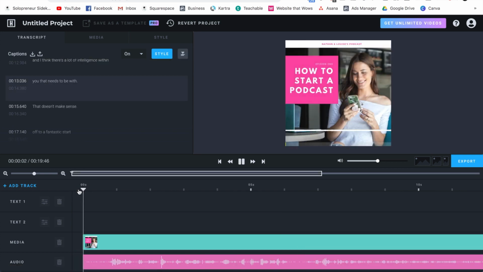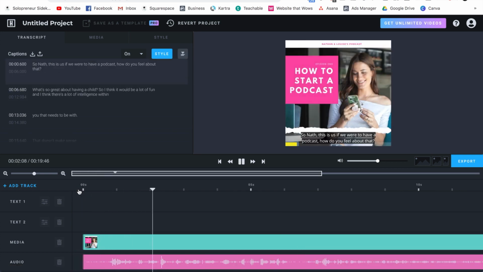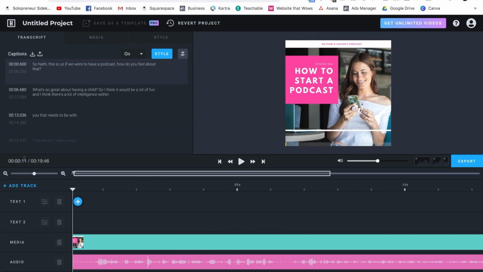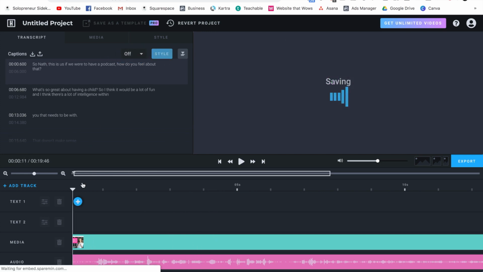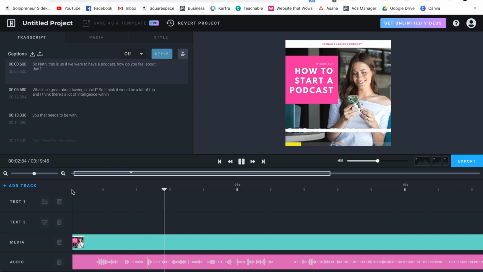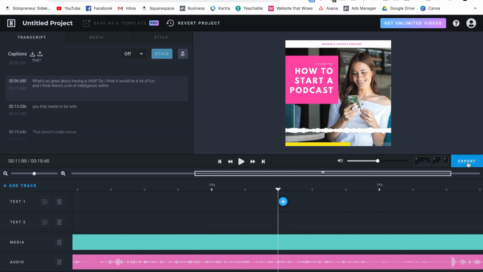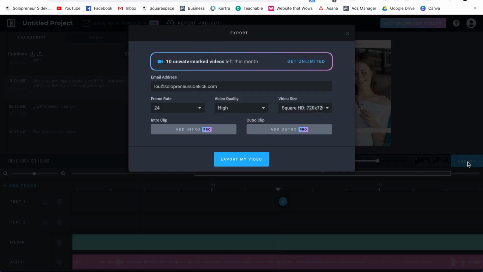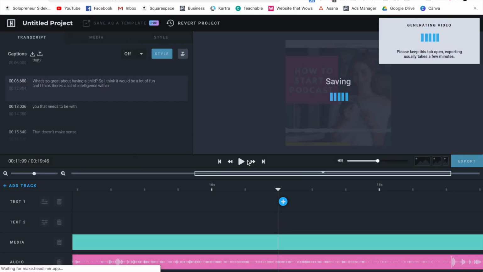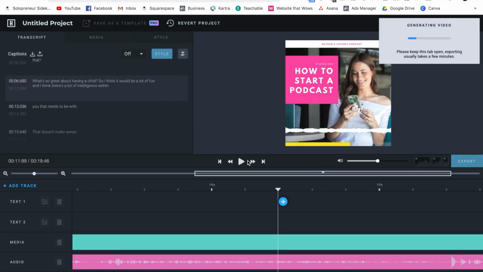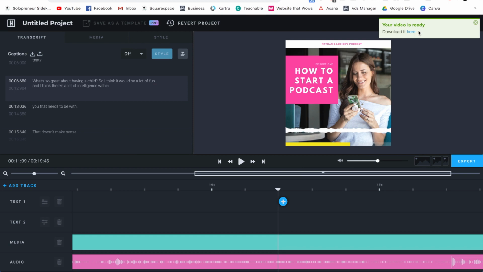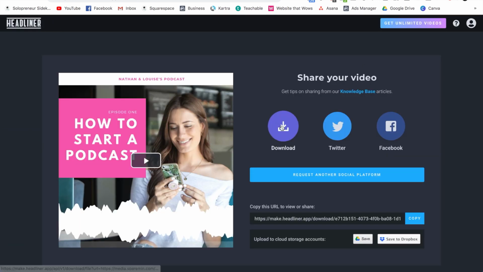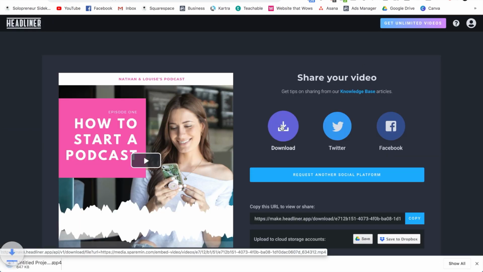And then there you go. So this is what it looks like with the transcript on. If you want, you can go ahead and turn that off. Great. So once you are happy with that, you're going to hit export and then export my video. This is going to generate your video file. Okay, awesome. Then it looks like this, and you're just going to hit download and open that up.